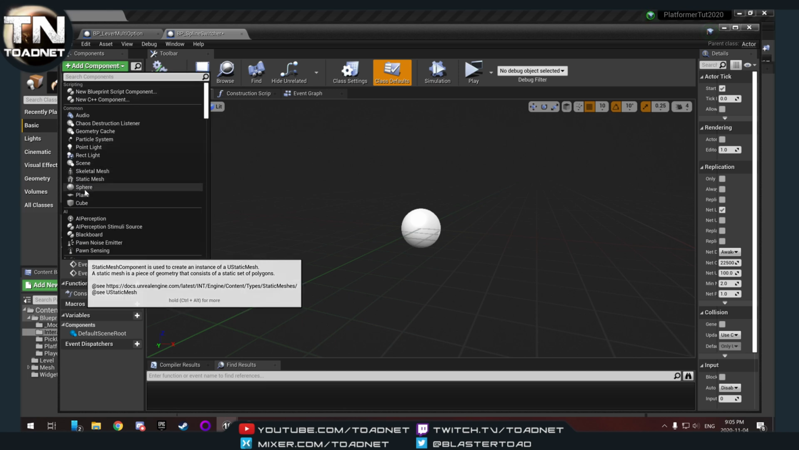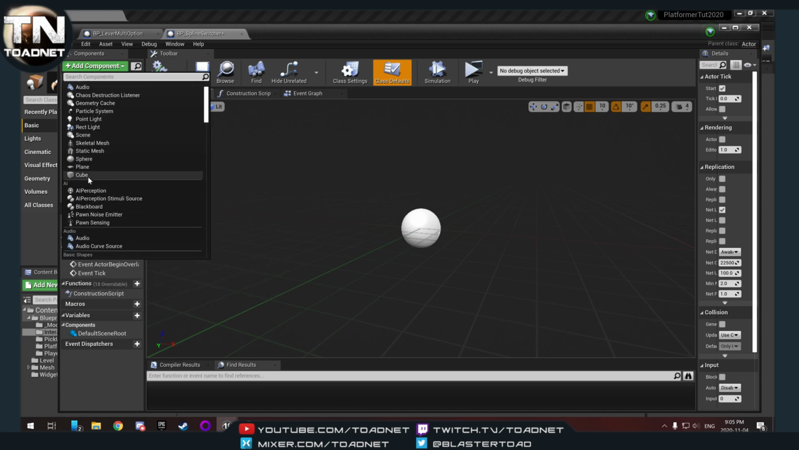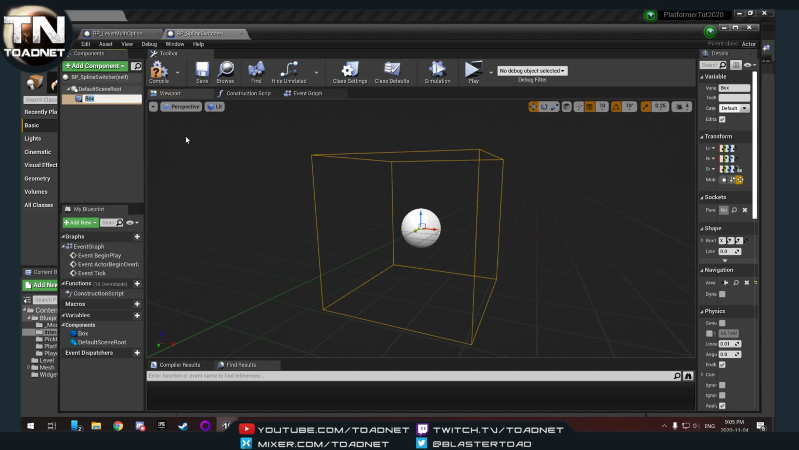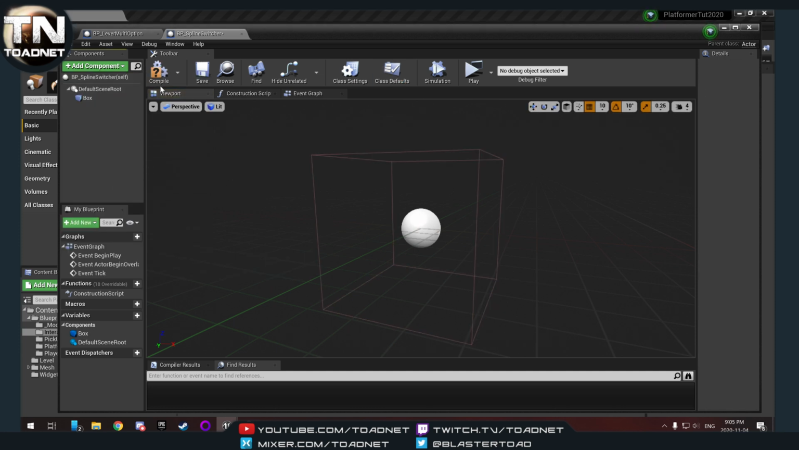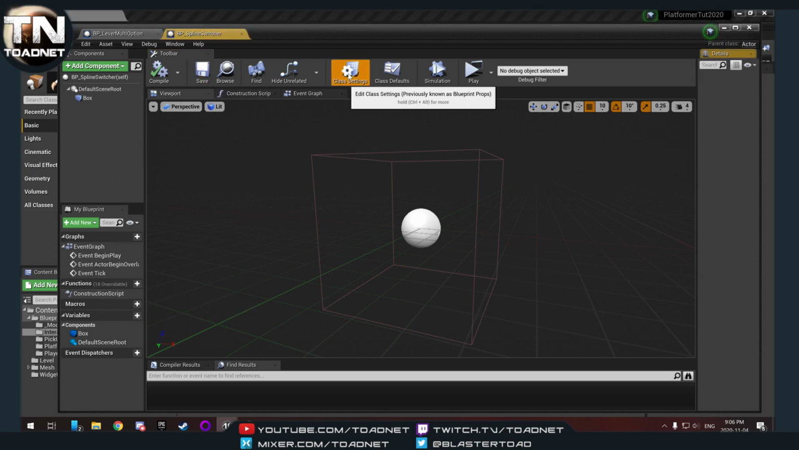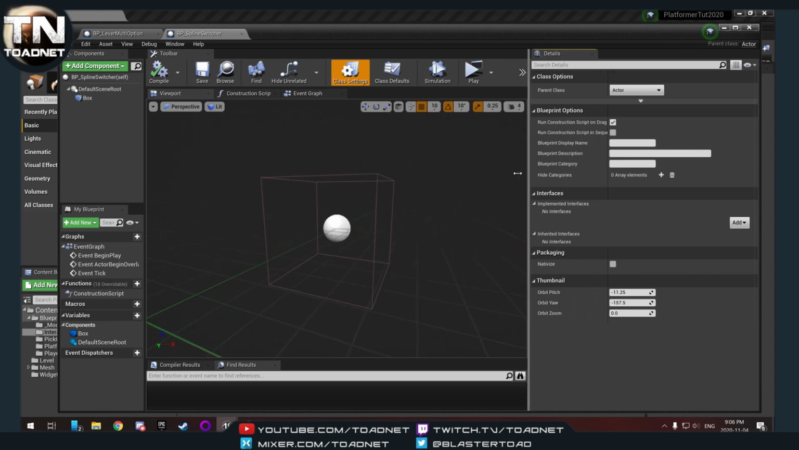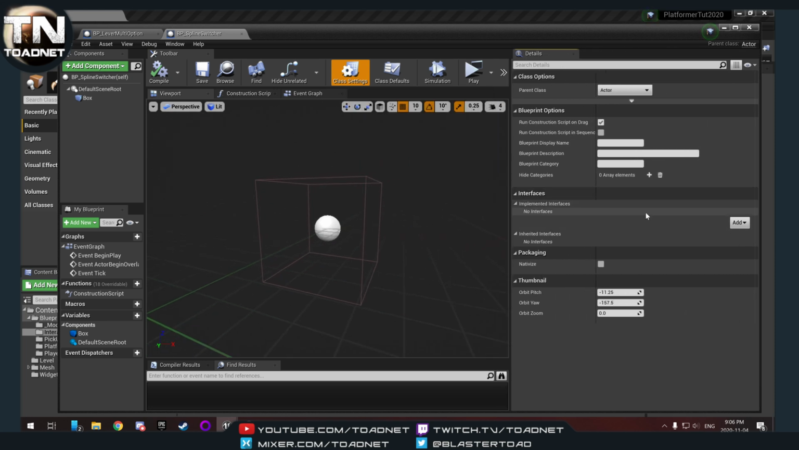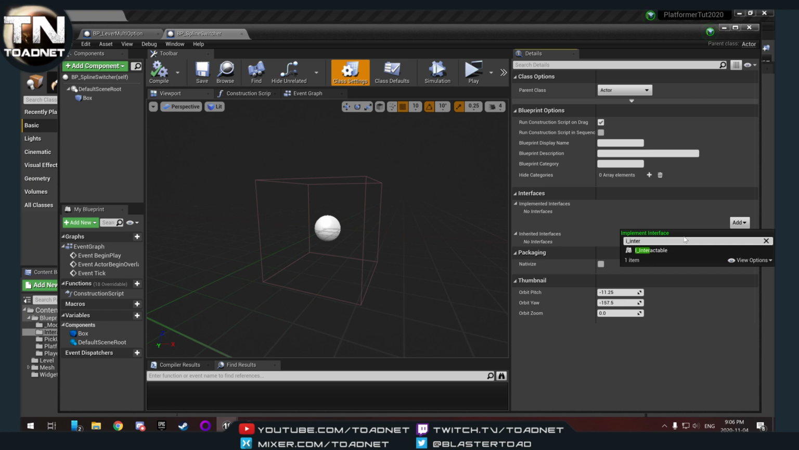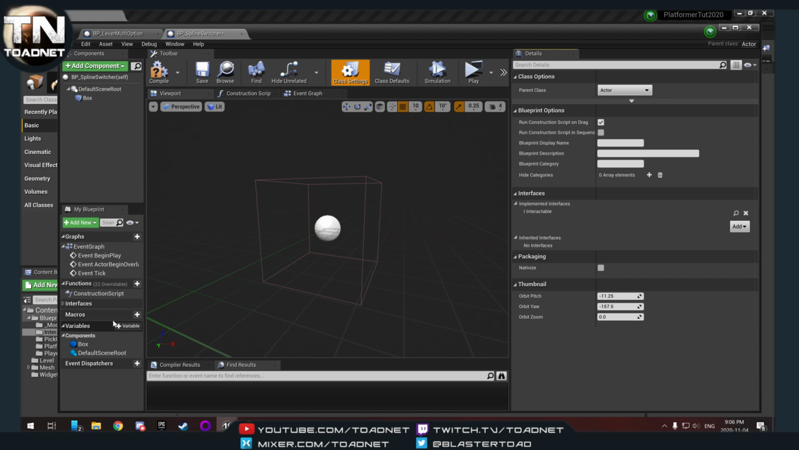What do we want here? We want a box collision. Okay. We then want to add our interface. So class settings, add interface, I_Interact, or Interactable in this case.